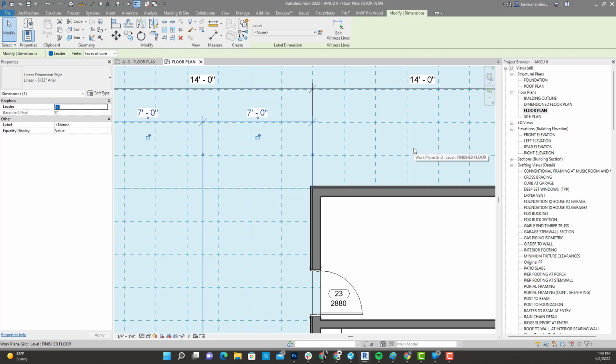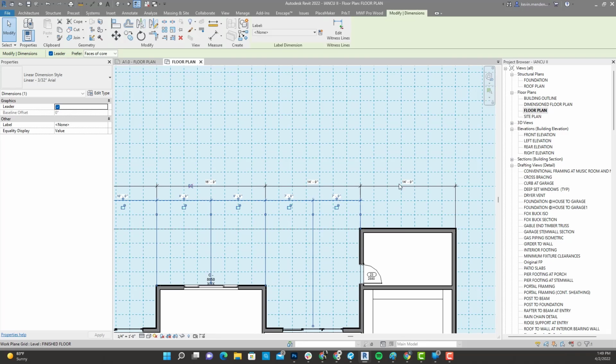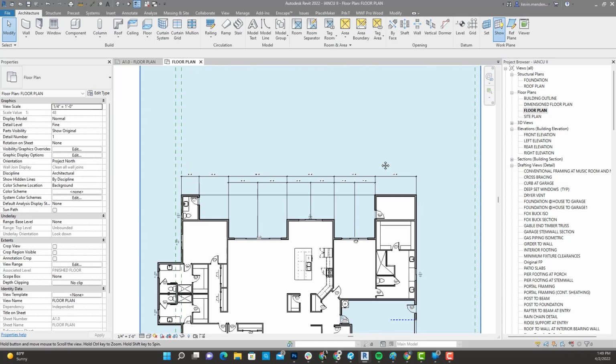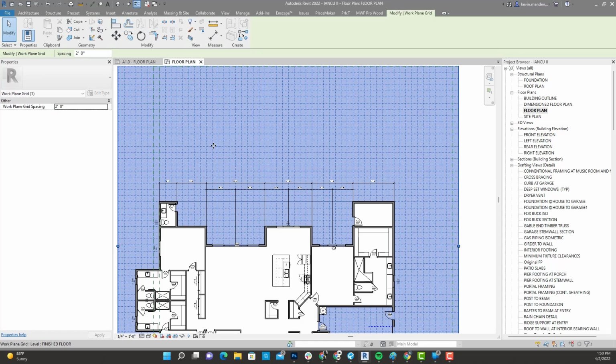So I set my grid up on 2-foot centers. I'll show you how to do that real quick. You can actually select your grid, and as you select it, the option will come up in the properties to change this dimension. You can make it whatever you like.